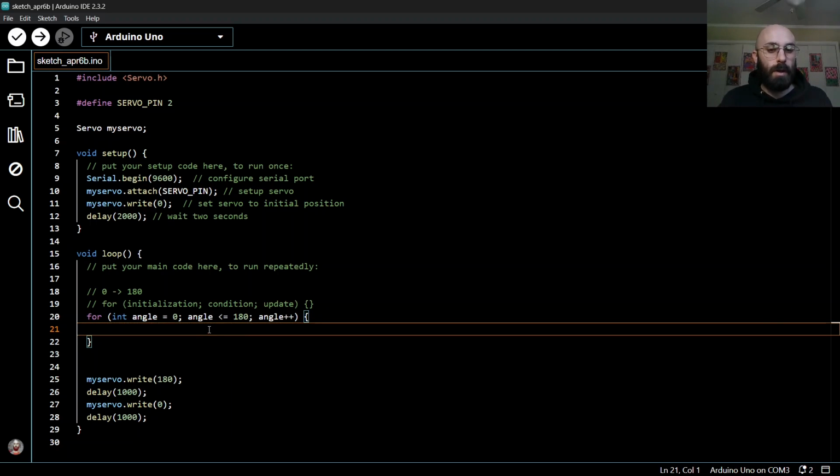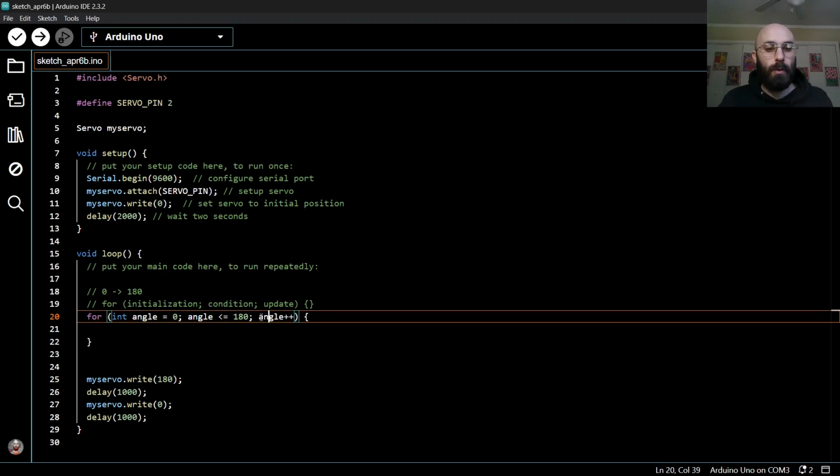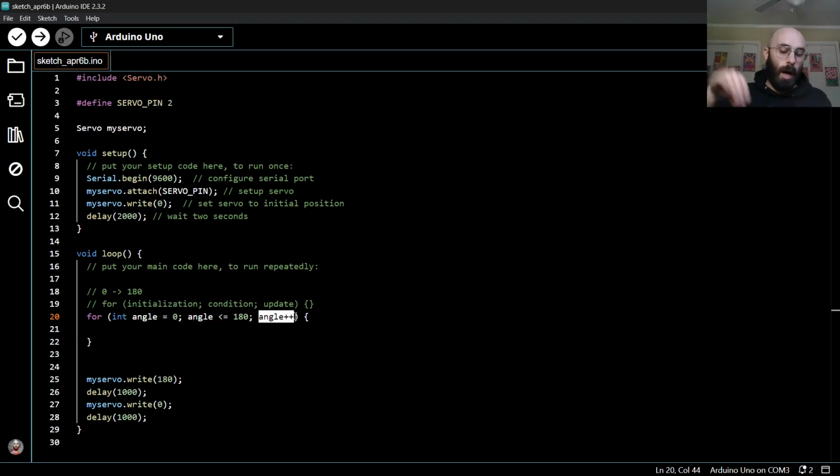Once the code inside of here is done, it comes back up to the update block and performs this. So it will update that value by adding 1 to it, and then it goes back and checks the condition again. If that condition is still true, it will then go back inside of the loop, perform those steps, and just repeat this over and over again.